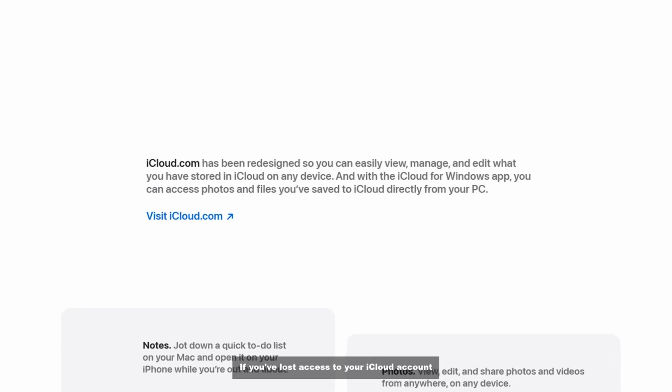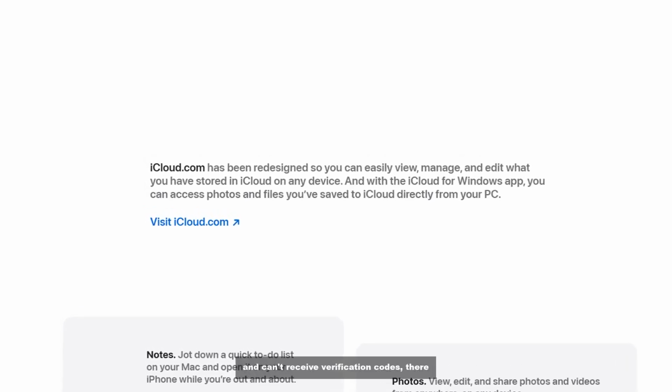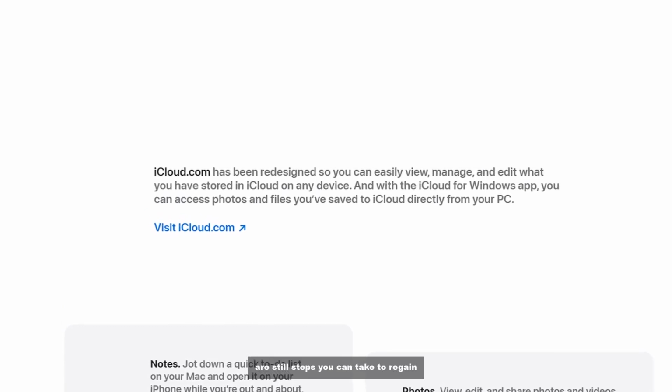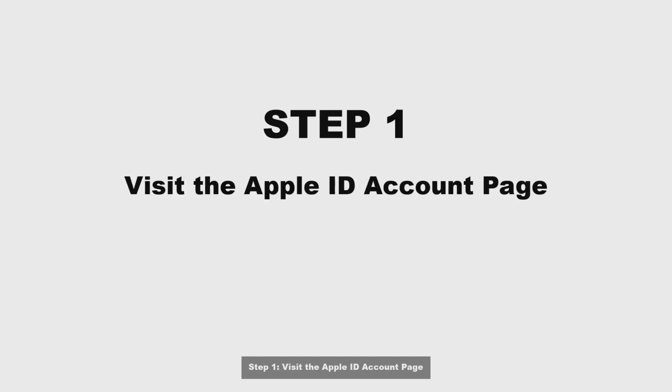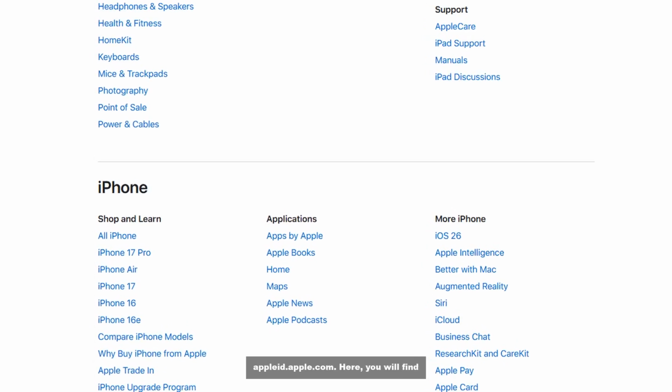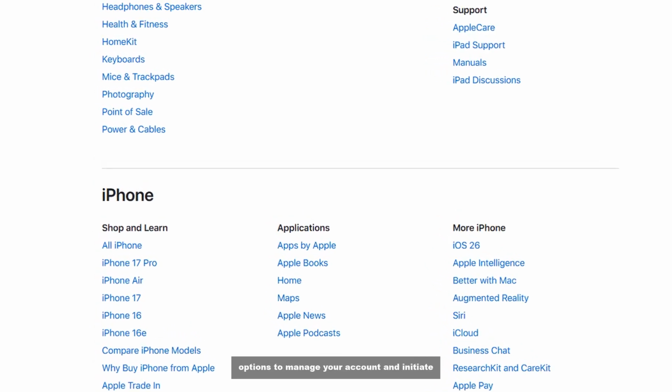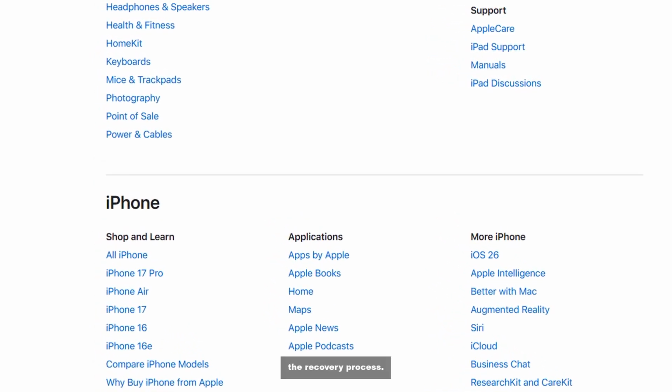If you've lost access to your iCloud account and can't receive verification codes, there are still steps you can take to regain access. Follow this guide to navigate the recovery process. Step 1. Visit the Apple ID account page. Go to the Apple ID account page at apple.apple.com. Here, you will find options to manage your account and initiate the recovery process.